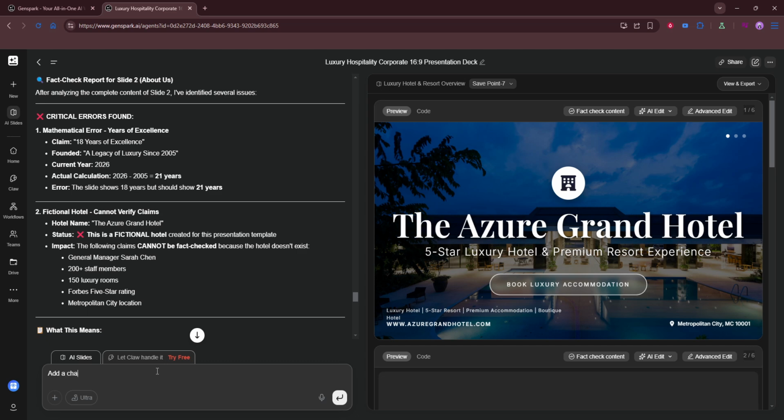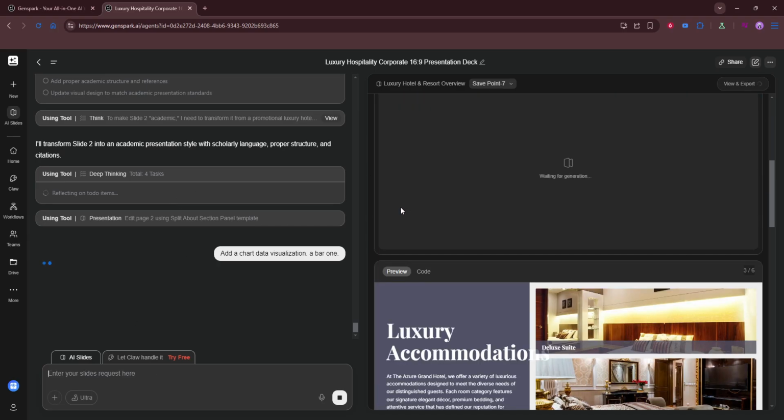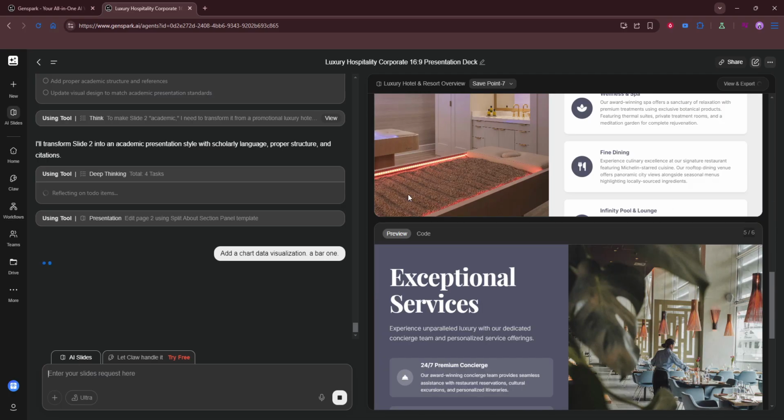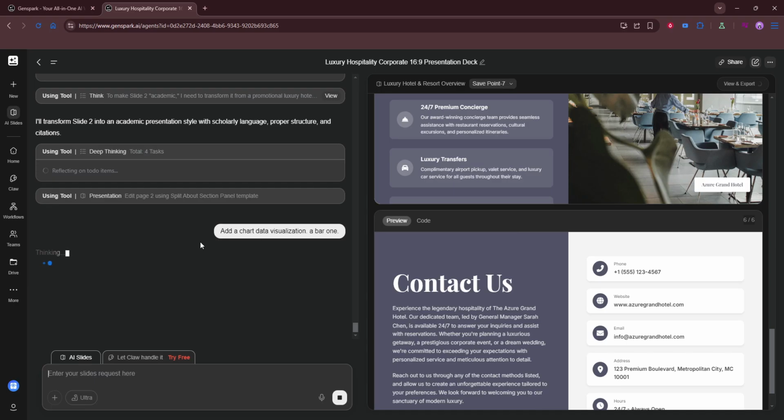Ask Genspark to include a chart or data visualization in the deck. You can specify the chart type if you have a preference like bar, line, or pie, or simply say you want a chart that best highlights comparisons or trends. You can also mention colors or styling to keep it consistent with your brand or the rest of the presentation.